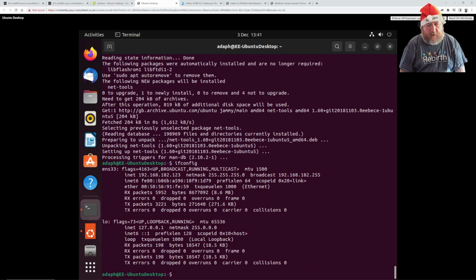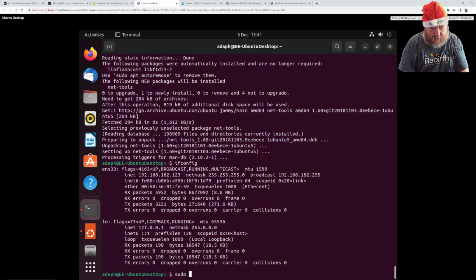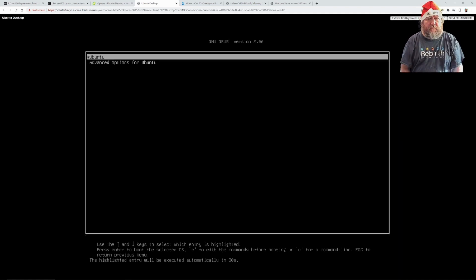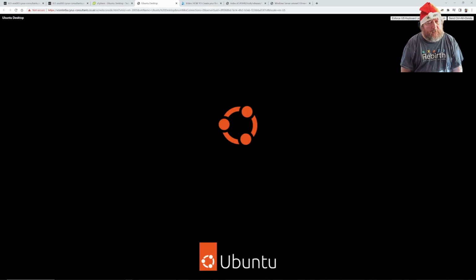So there you go, you can see that ens33 is in fact specific to a VMXNET 3 driver. It's 192.168.182.123, which is the same IP address reported there. So just to check that we've not broken anything, I'm going to restart after I've patched it, and that's it. Our Ubuntu desktop has been installed.